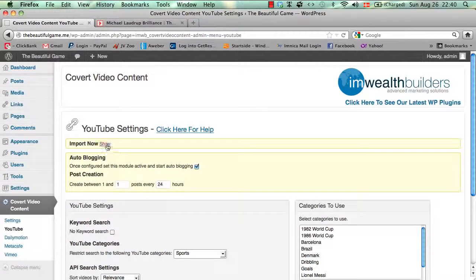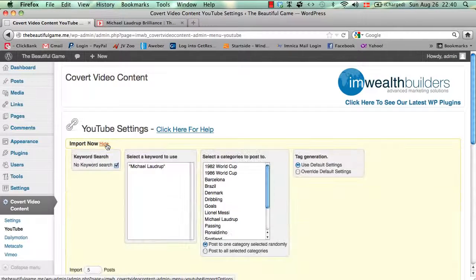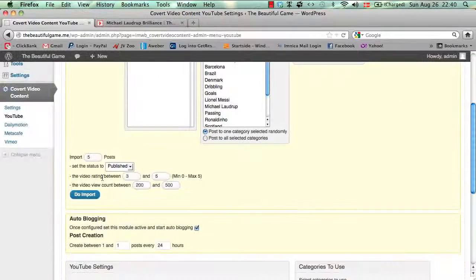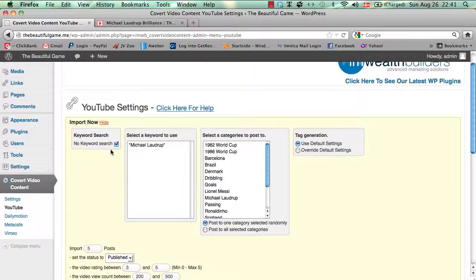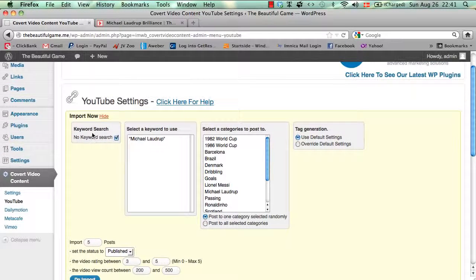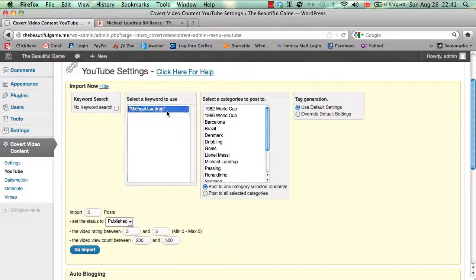In this YouTube module here, apart from the auto blogging that we already turned on, you can also instantly import posts. And this is true for all the modules, by the way, but I'm just going to show you the YouTube one here. It works kind of the same. You can have keyword search on and off. We're going to have keyword search on. Select a keyword to use. Here will be a list of the keywords that you entered on the main settings. For this one again, we're going to go with Michael Laudrup. I want to post it in the Michael Laudrup category.